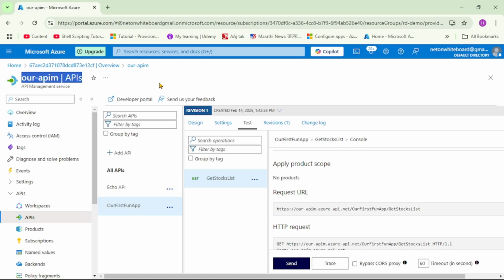So guys, we are in Azure and this is our APIM instance. So we are under APIs and we have this API, that is our first function app. So basically I have added APIs from function app. And in this we have this operation, that is get stocks list. Let's actually test this operation. So again we are under this test tab. So let's copy this request URL.